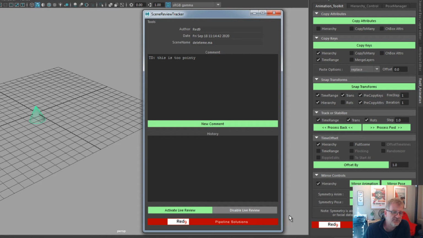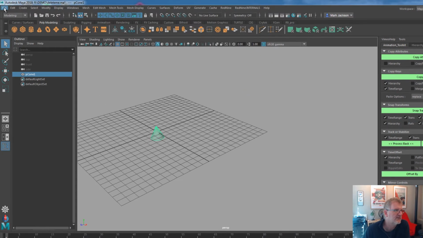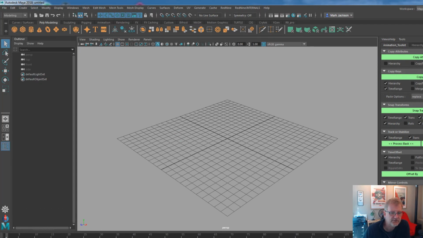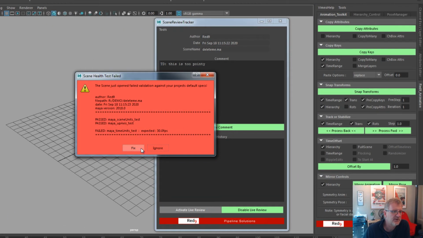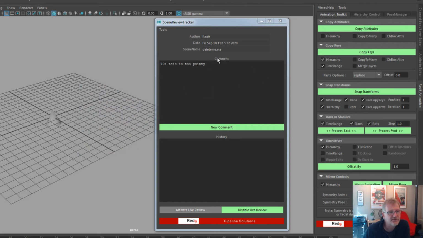At the moment, this review is disabled, so we have to activate it. Okay. Close that down, file, save the scene, file new. I'm just going to change that to 30 because otherwise we're going to get an issue. File open, and we'll open delete me. Okay, go away. And you'll notice that this has popped back up.